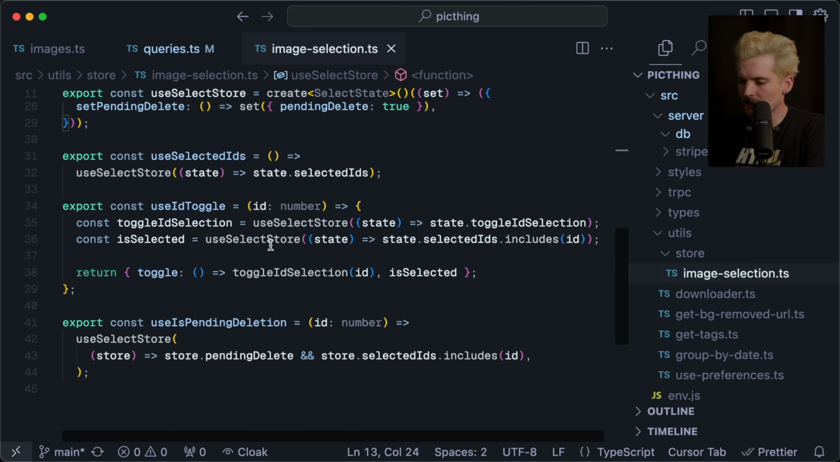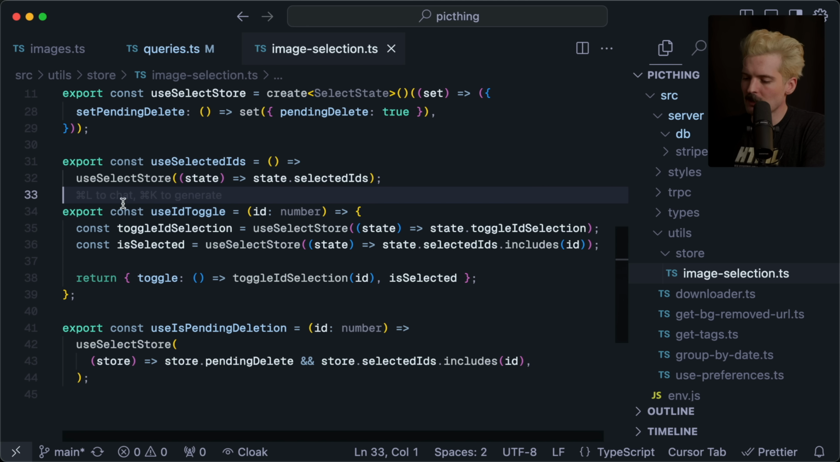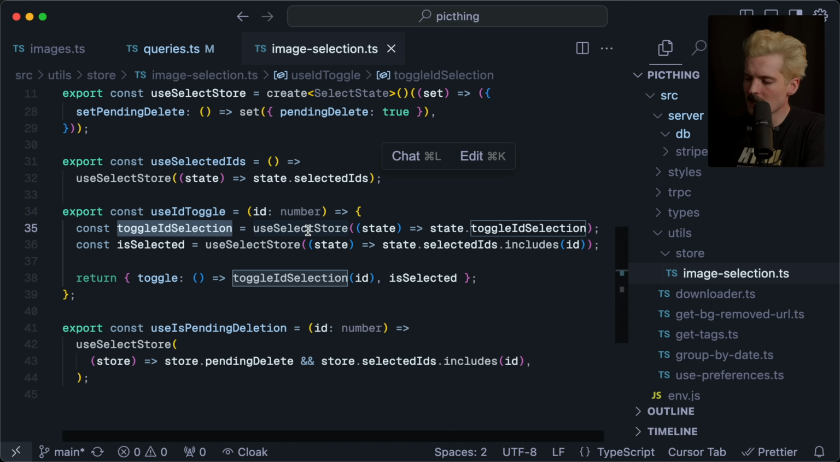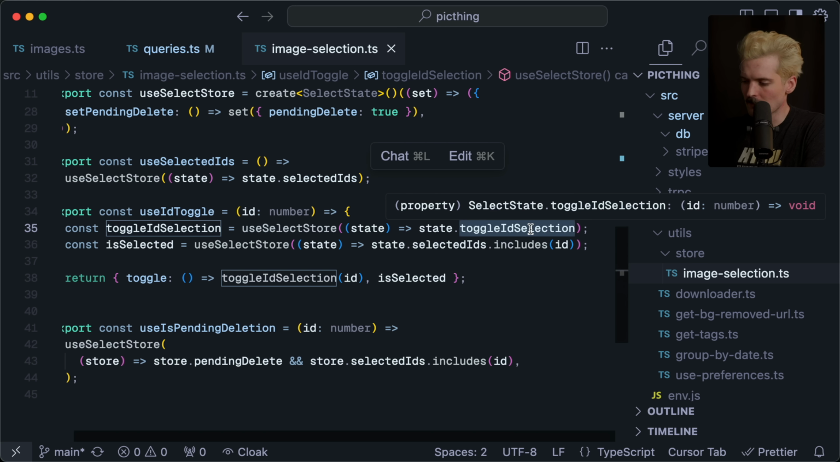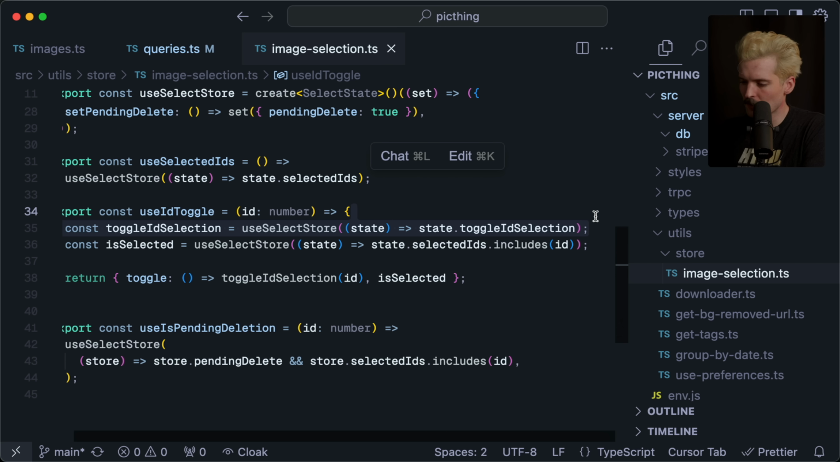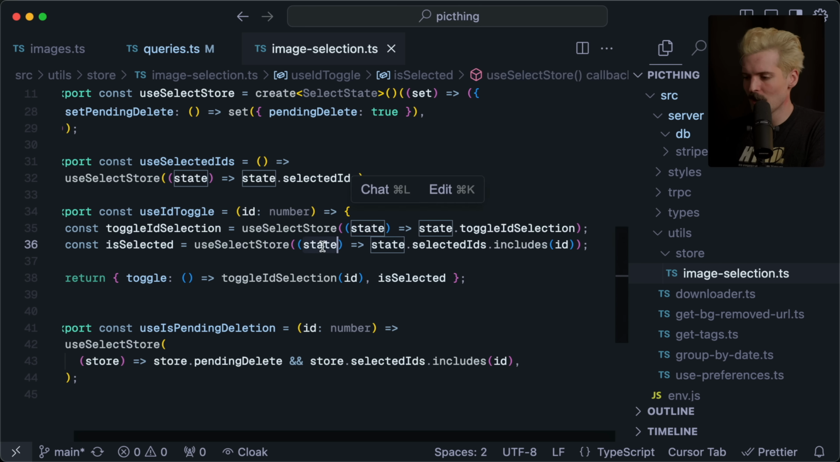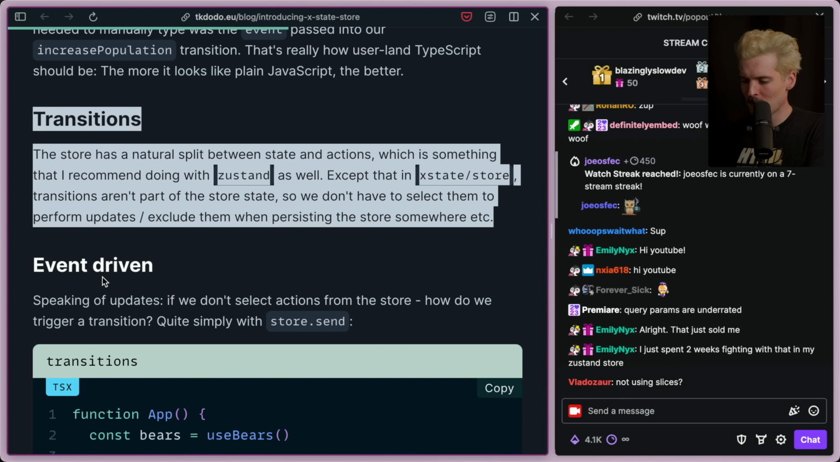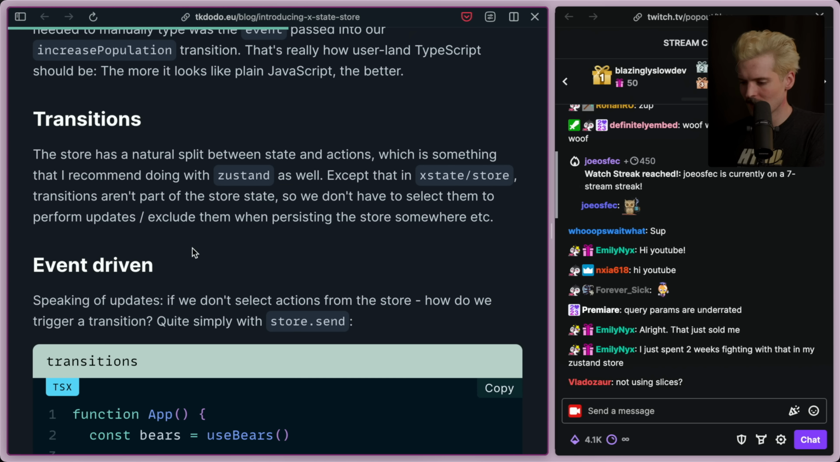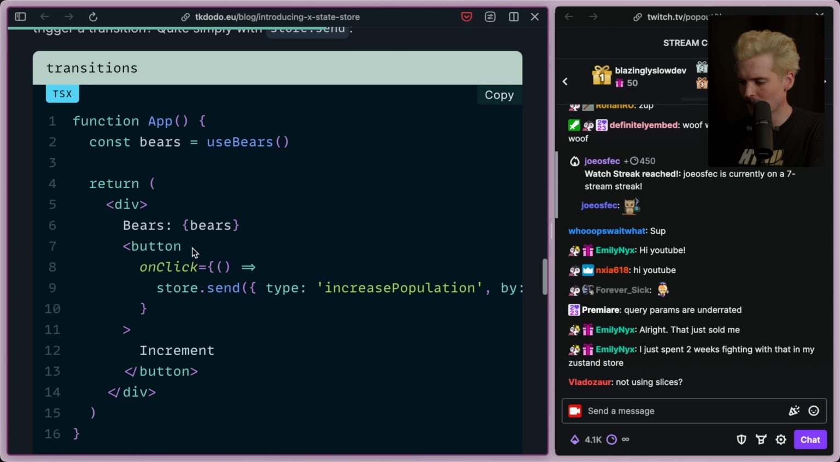But then when I want to have things like use ID toggle, I have to select the toggle ID function off of state.toggleID selection. It's not clear that this is a function, and I still have to select it off the store as though it is a value. This will never change. I shouldn't have to select to grab this. I should be able to just call it. Is selected, absolutely I should have to select for. Sorry for the overuse of the term select here. But in order to know that you've selected a specific image, I do need to grab that off of the store directly. That code would be way less annoying with transitions. Let me see the actual example with that.